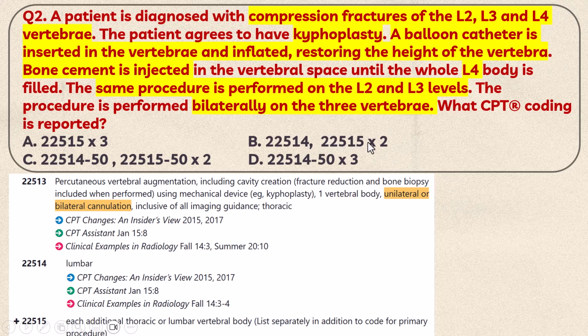Here you may be confused whether to use the modifier for bilateral procedure. That means the answer C. But read carefully, in the code description it says this code is for unilateral or bilateral cannulation. So this code includes both unilateral or bilateral. So the correct answer will be answer B. So here no need for the modifier.